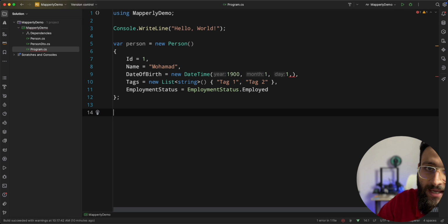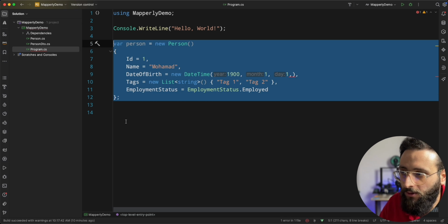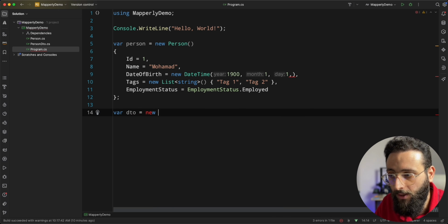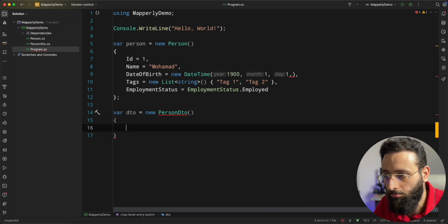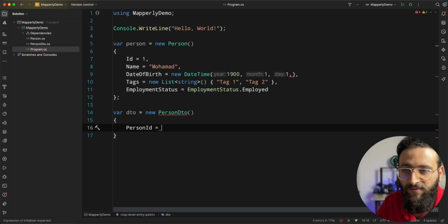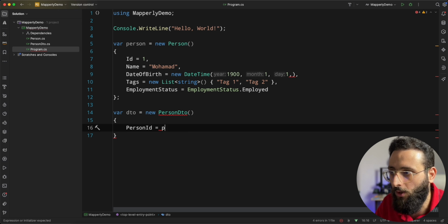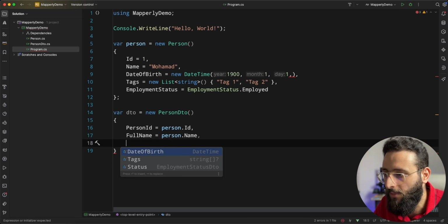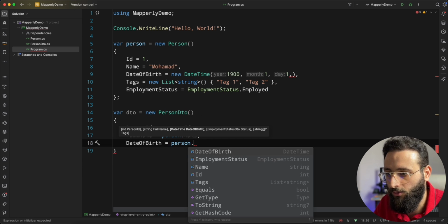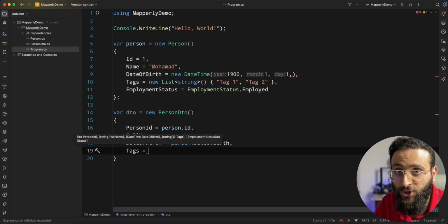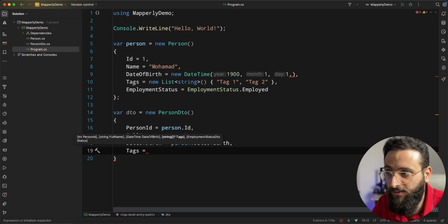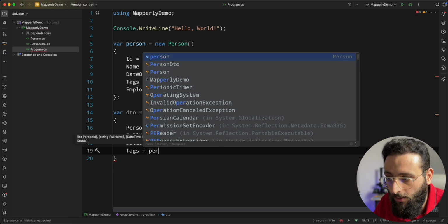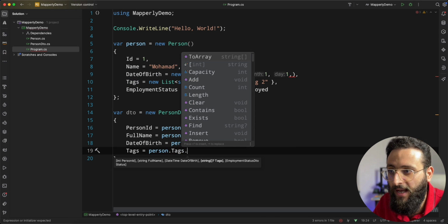Let's say you call the database, you get the object, you have a person, and now you will create a DTO object. So new person DTO, and you start mapping each field. Person ID equals person.id, full name equals person.name, date of birth equals person.dateofbirth, tags, which is an array, and tags in person is a list. You will have to go to person.tags and do .toArray.